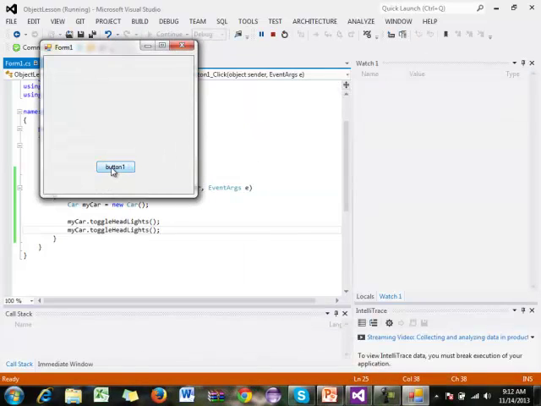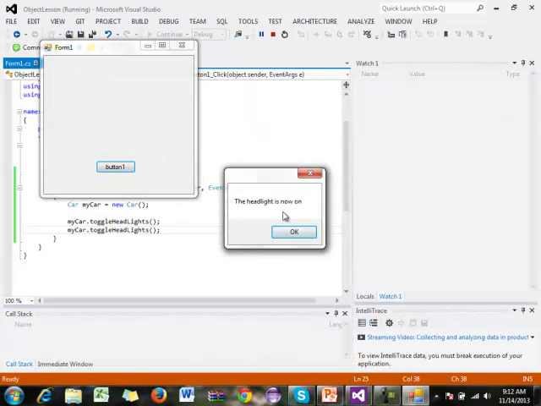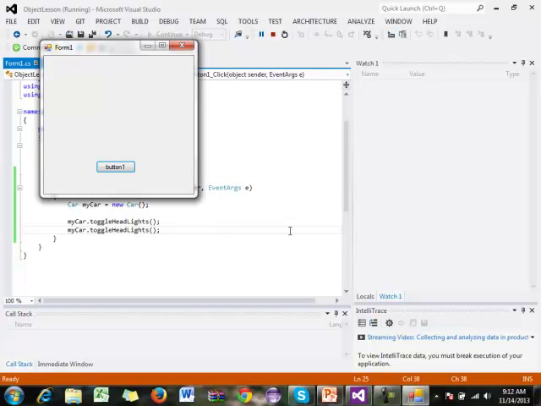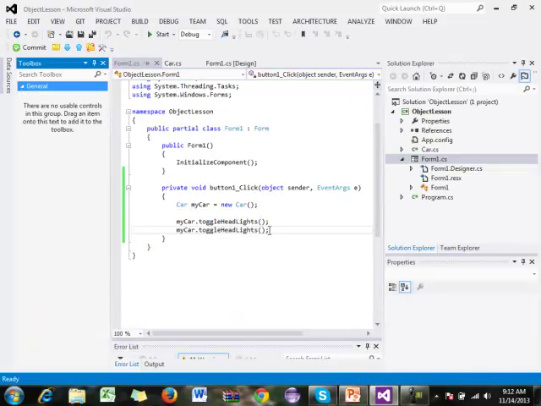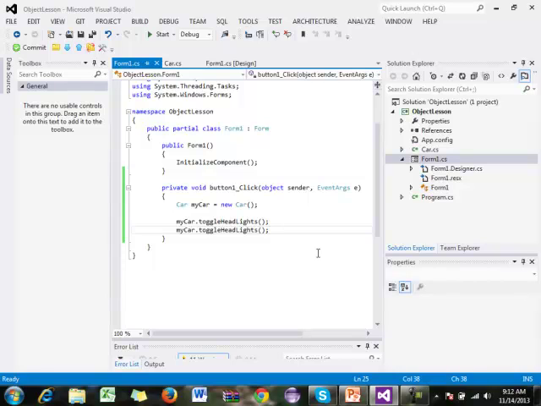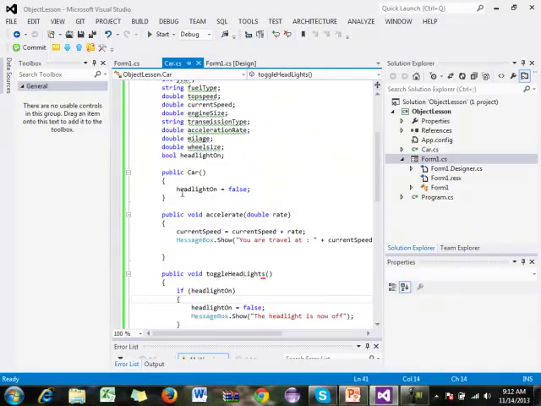Now we can press our button, and it says the headlight is now on, the headlight is now off. So now we've instantiated our class and called one of its methods. Did you set it to true or false first? In the car class, in the constructor, I set headlight on to be false.